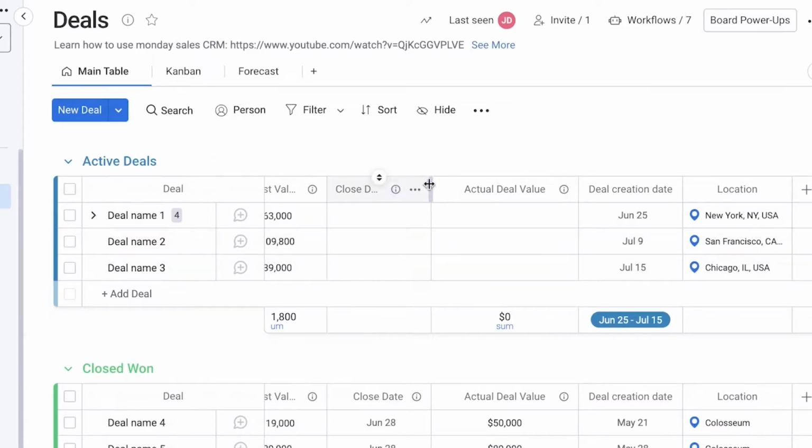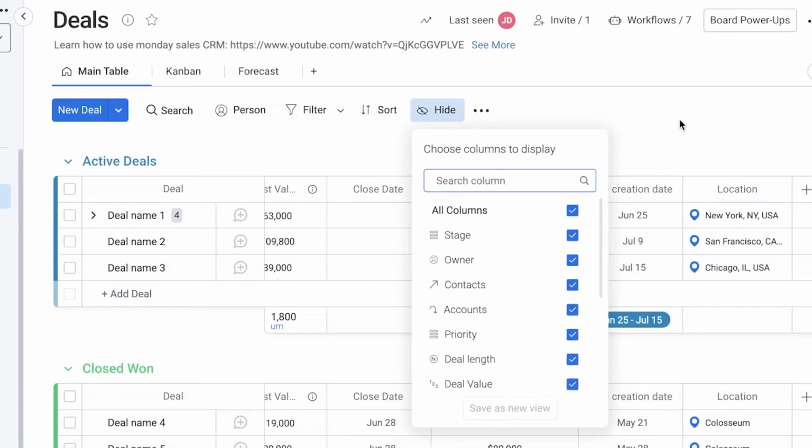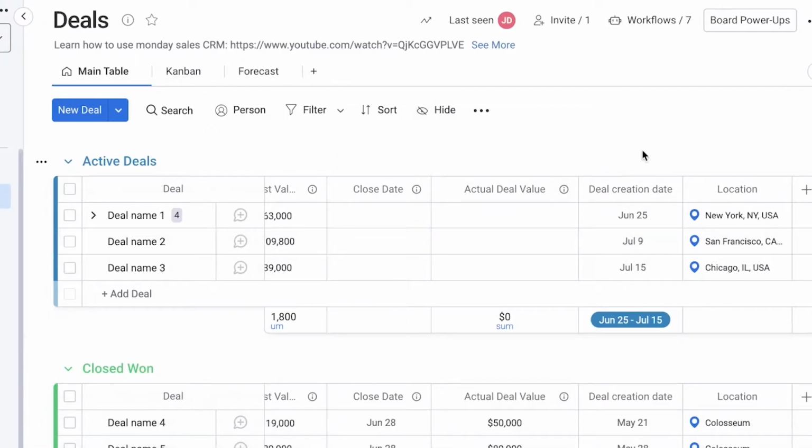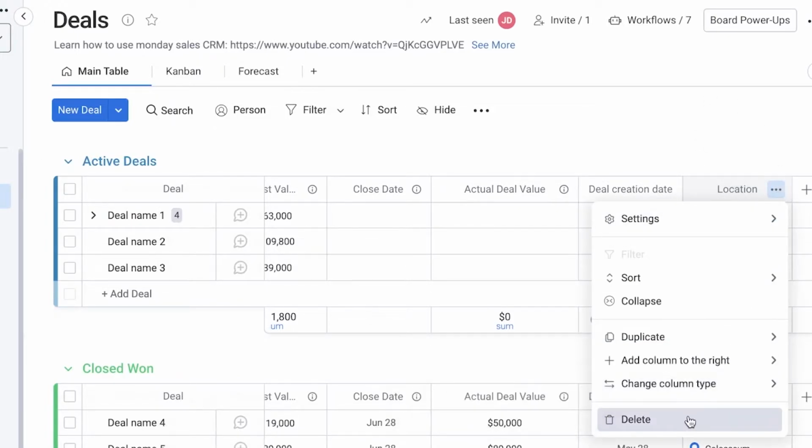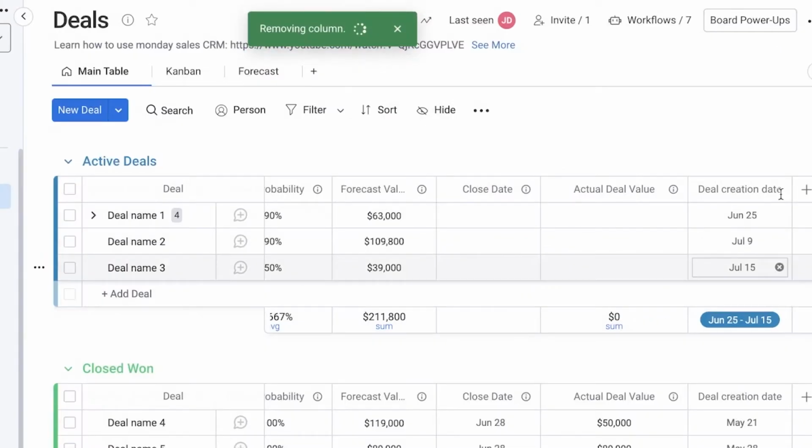Now, you might be wondering, hey, I don't need some of these items in my own CRM. Let's say I don't have a location for my deals. Then what you're going to do is click on this column over here on the top, click on these three dots over here, and then click on delete, and this would delete this column.